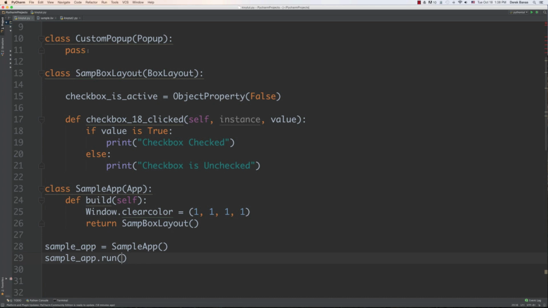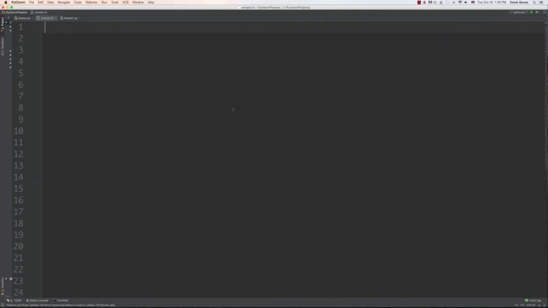And now I'm going to jump over into sample KV, our Kivy file, and create our checkbox over there. Alright, so the very first thing I'm going to do here is put hash and colon and import checkbox. And there we go.